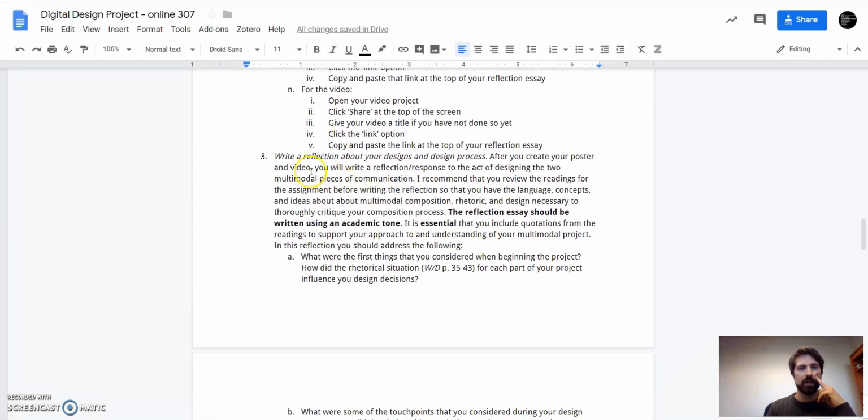Now, I do want to spend some time talking about the reflection, because after you create the designs of the poster and the video, as you're working on them, make sure you're jotting down notes about the choices and the design process that you're making. When you choose to go a certain direction instead of another direction in your design, that's the kind of stuff I want you to talk about in your reflection. I want you to talk about the personal experience of creating these designs and of building these projects.